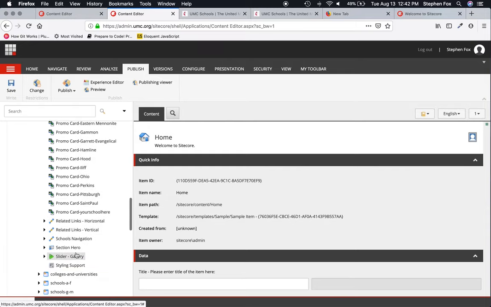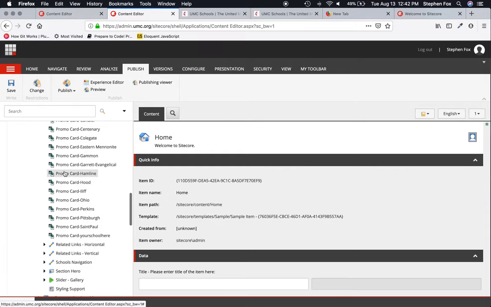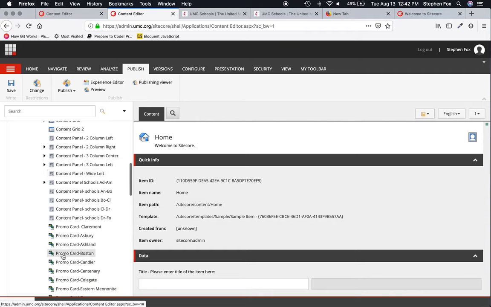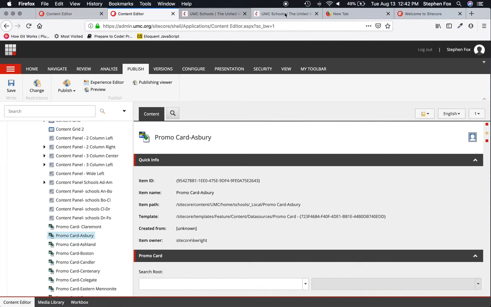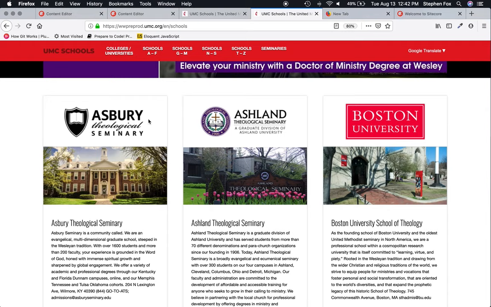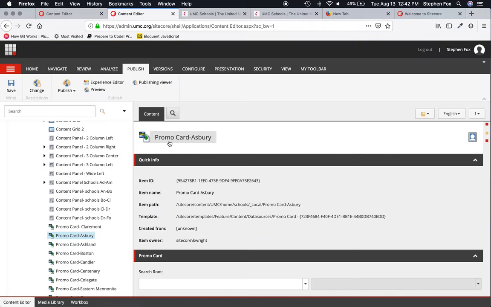Remember, these data sets, just because they're within this folder, that doesn't mean that they're on the page. That'll be important when we're creating a new data set. But what we're going to do is go to promo card Asbury. And if we look on the front side, this first school is called Asbury Theological Seminary. So we have titled, when you create a new promo card, you'll title it something that is easily searchable.